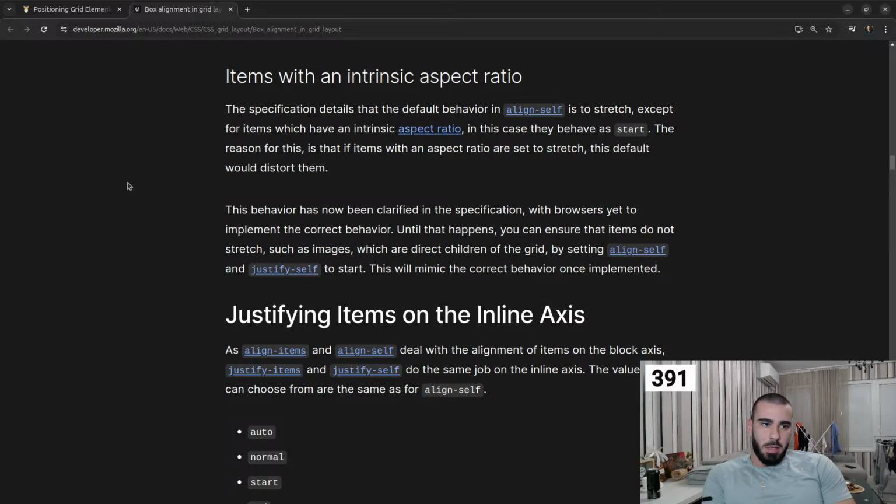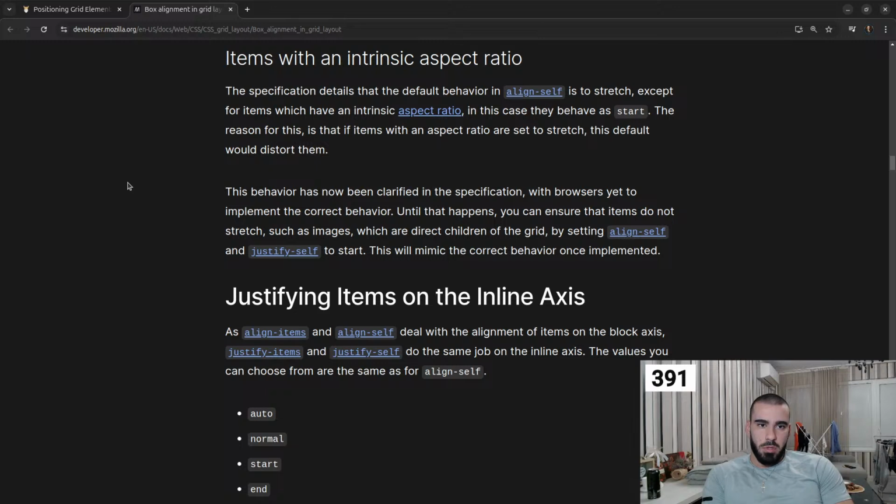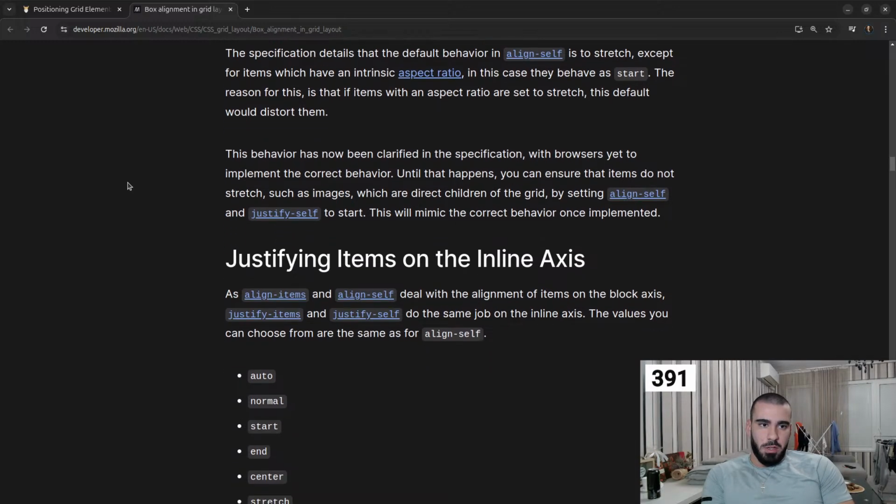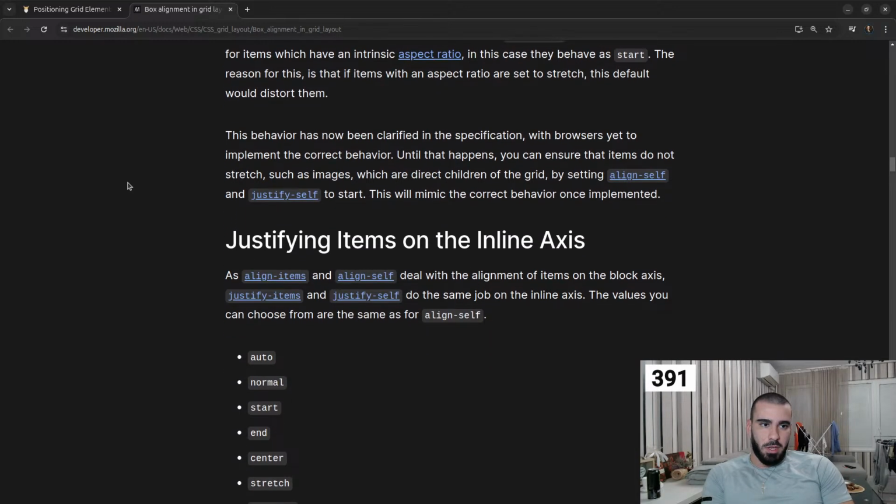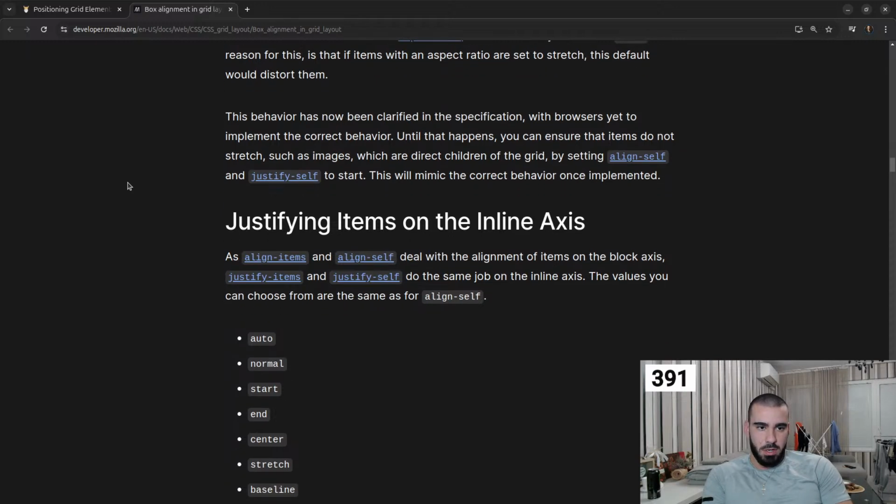In this case, they behave as start. The reason for this is that if items with an aspect ratio are set to stretch, this by default would distort them. This behavior has now been clarified in the specification, with browsers yet to implement the correct behavior. Until that happens, you can ensure that items do not stretch, such as images, which are direct children of the grid, by setting align self and justify self to start. This will mimic the correct behavior once implemented.